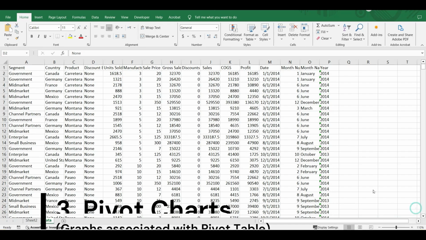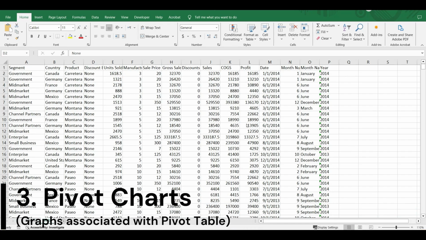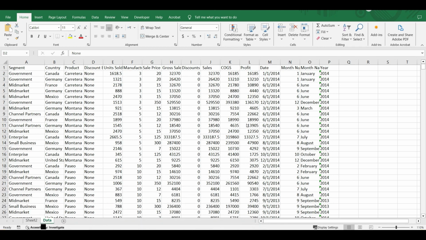Hello and welcome to the third part of our pivot table video series. In this video, we will discuss pivot charts. Pivot charts are powerful tools that allow you to visualize and analyze large data sets effectively. We'll cover everything you need to know about pivot charts, from basic concepts to advanced features.